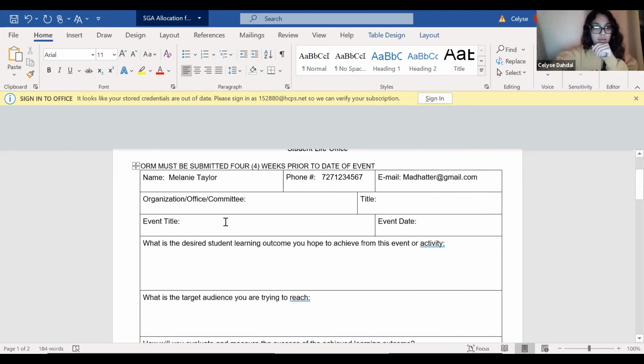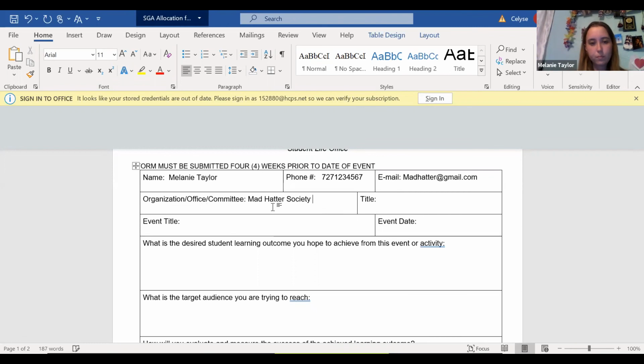And then this is basically just going to be the organization. So what's the name of your club? The club name is the Mad Hatter Society. Okay, sweet. And then the title. So basically this is just going to be your title in office. So you might be a senator, you might be the president of the club, or possibly even the vice president. What's your title so that I can write it down here for the club? The Grand Hatter.